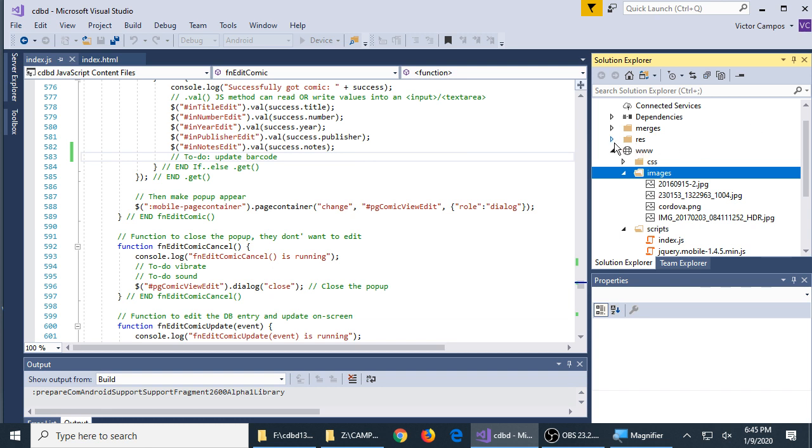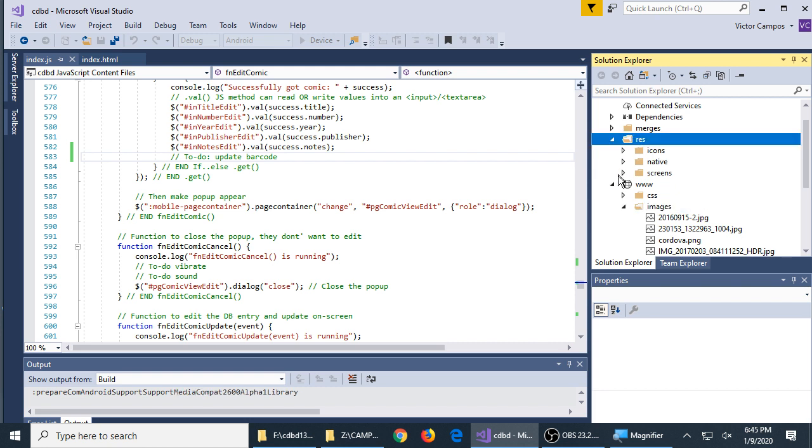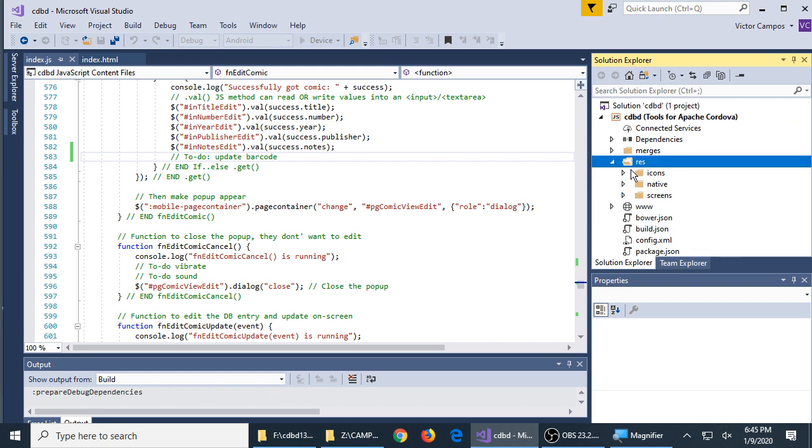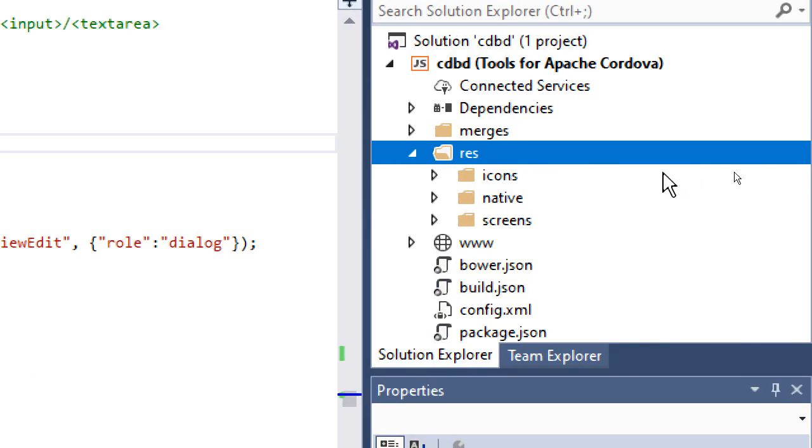Res. There we go. Res, resources. So let's go outside of the WW folder. We spend like 99% of our time in there, but there's a few things outside of it, like the config XML file, and then these icons. So here in our solution, outside of WW, open up Res, we've got icons and screens.